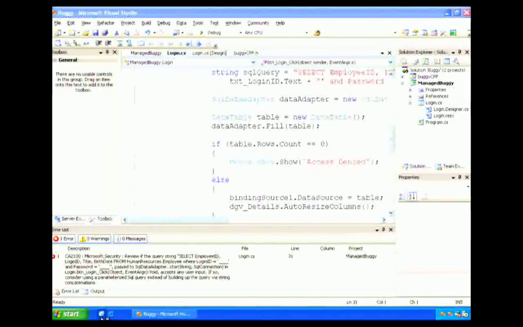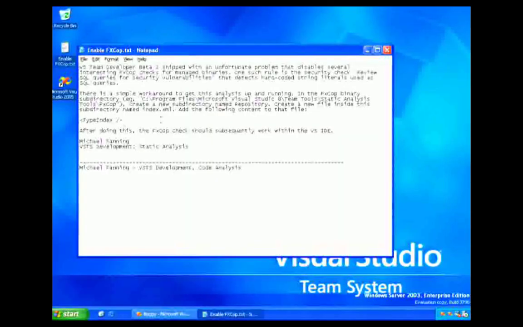Just a quick note, if you do want to try this on beta 2, it's not actually enabled by default on beta 2. You need to do this. This is from the forums. All you really need to do is go to the fxcop directory, create a subdirectory called repository, and drop in a quick XML file. It's just a slight issue with beta 2.